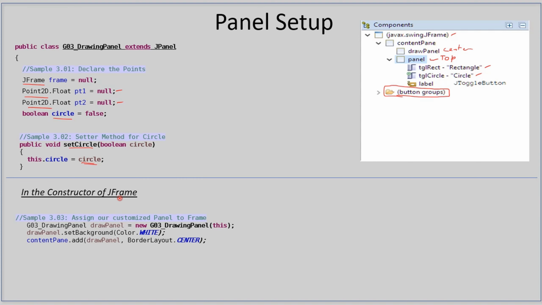Then in the constructor of the JFrame, we create an instance of our drawing panel and we name it draw panel, and this is shown here. We set the background color as white, and after that we add it to the content pane. This is the content pane, and the draw panel is added to the center of the frame.